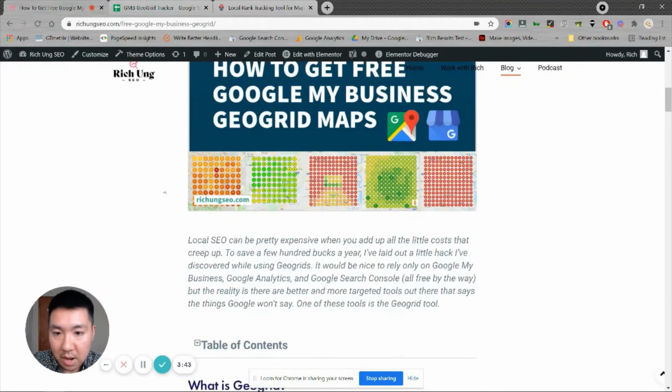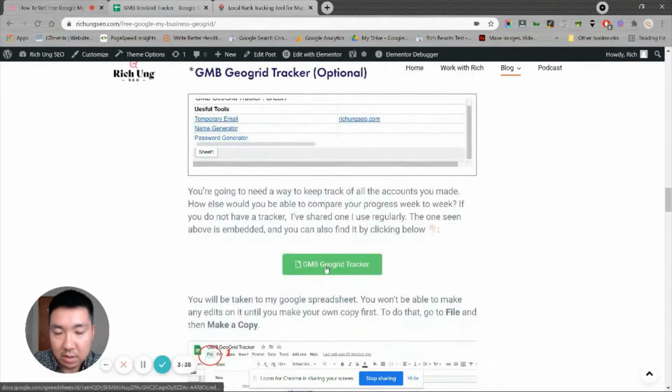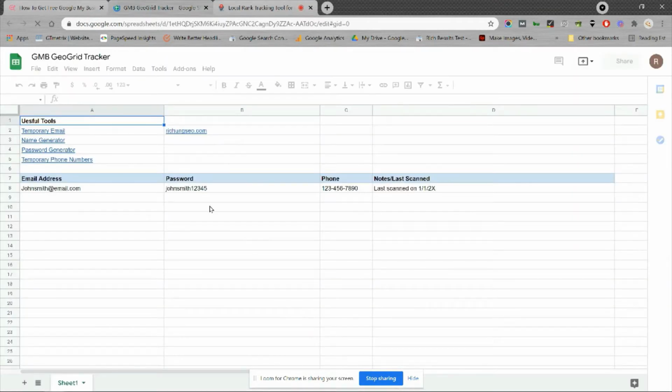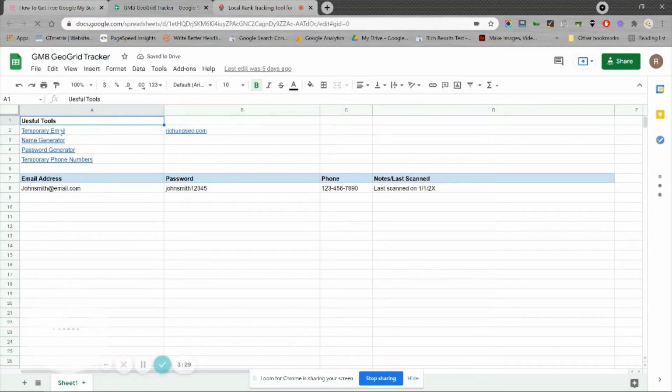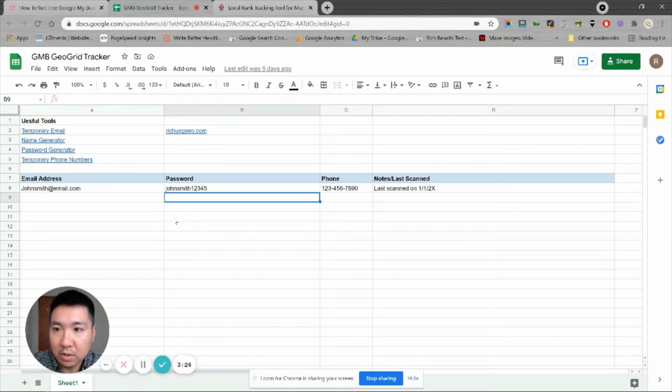If you open up my tracker here, down here, and just click right there, the GMB Geogrid tracker. Right, I've already opened it previously, and here it is. I've included the tools up here. I've linked them each. I am in no way affiliated with them by any means. I've been using them, and I've found quite great success using them. Therefore, I recommend them.